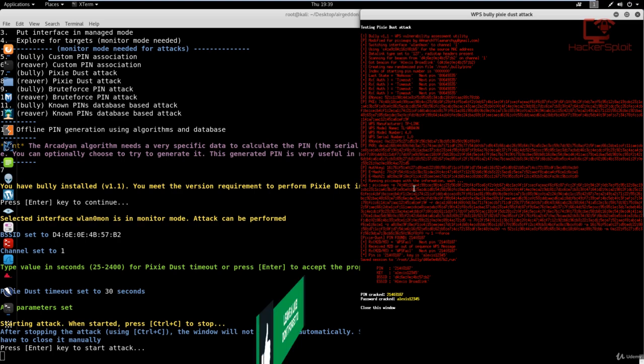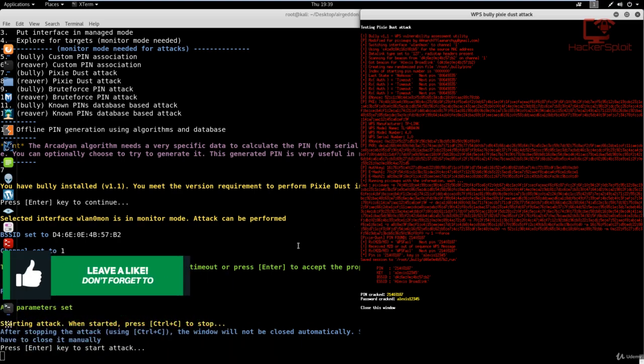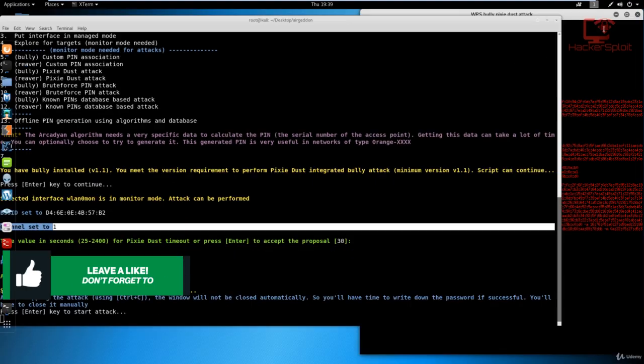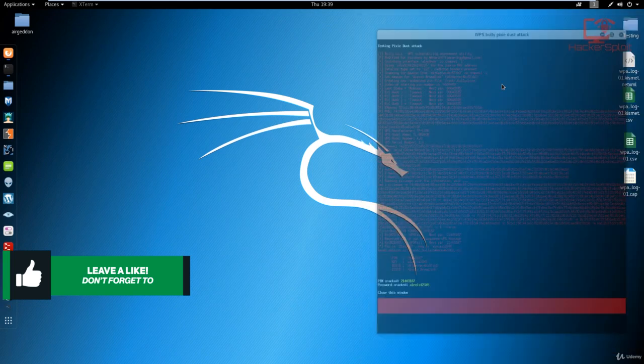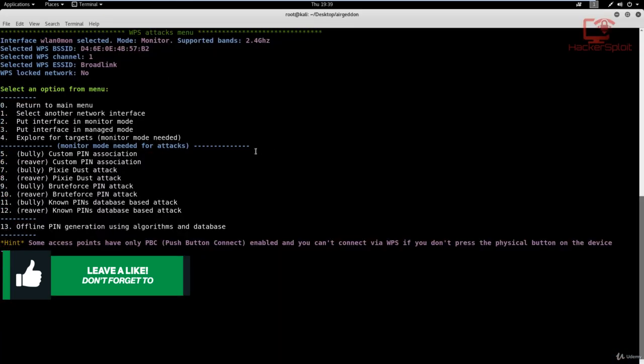You can also perform Reaver, but Reaver will most likely give you errors. Alright, so once I'm done, let me just actually close this up. Ctrl+C. We can close the window, and we should be back into Airgeddon. And once that's done, you're essentially done.